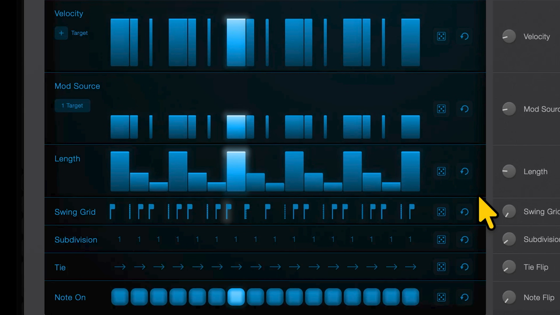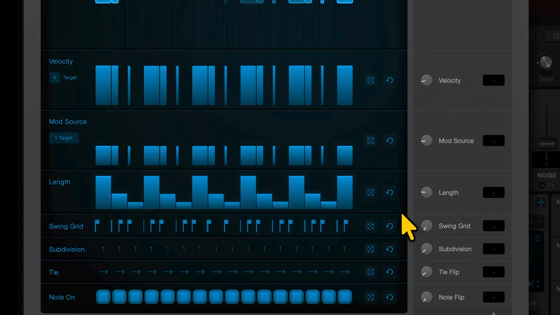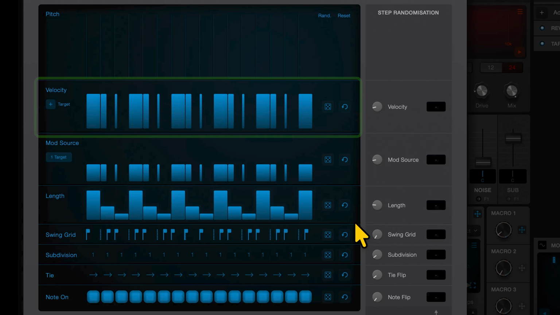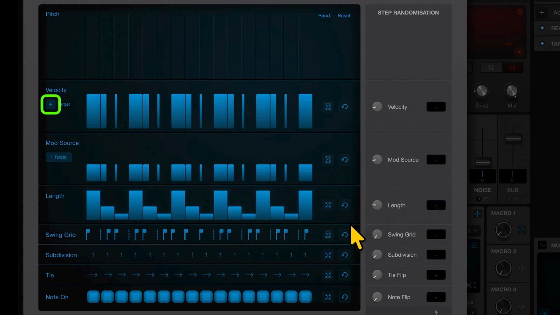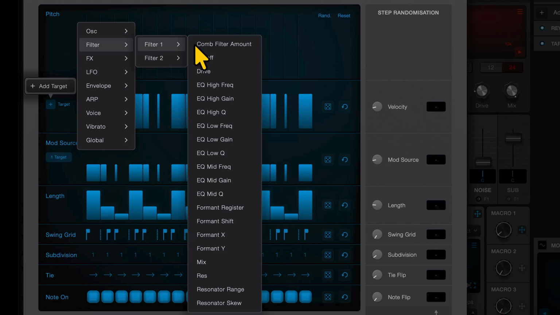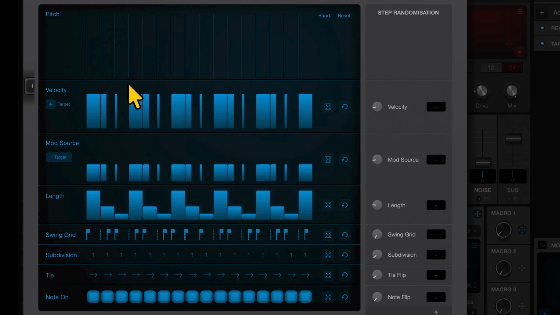The next 2 lanes are similar to each other. Velocity will control the MIDI velocity of the notes being generated. And it's a mod source, so you can connect it to knobs to control them. There's a couple of ways to connect it. You can click this plus button and select a mod target. I'm connecting velocity to filter cutoff.